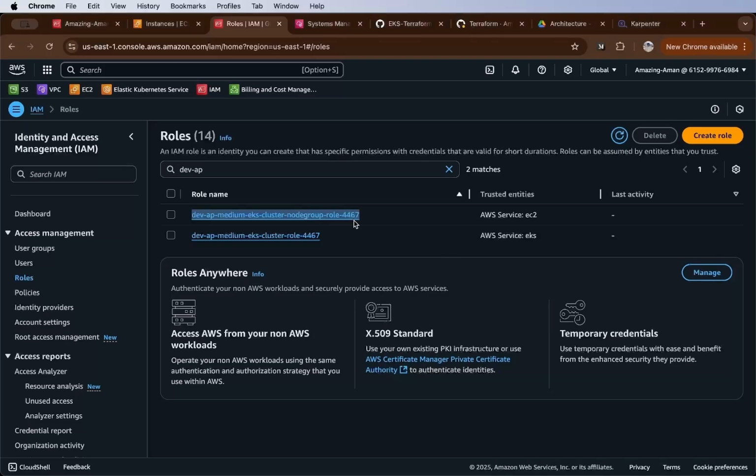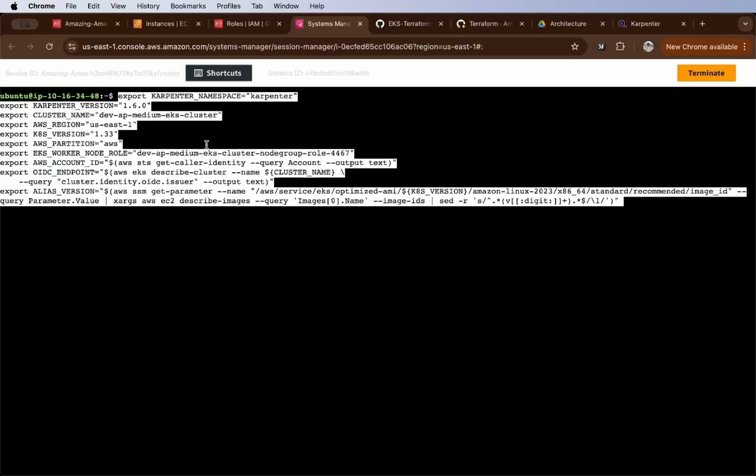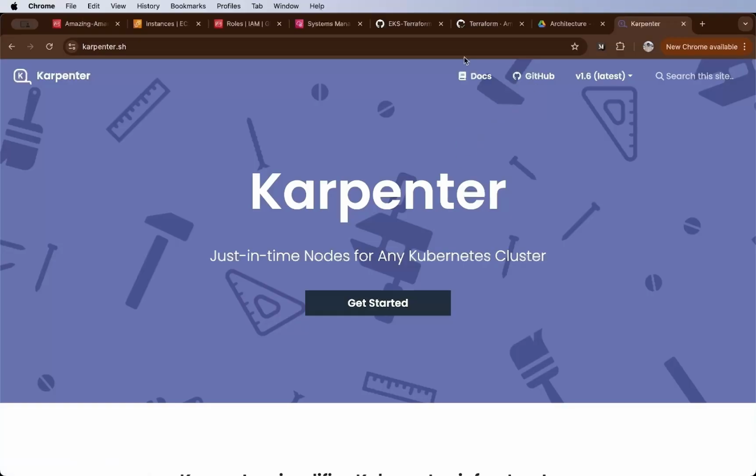So what we are going to do next is set a few environment variables to make this demonstration easy. So these are the environment variables that we have to set. Let me go through them one by one. The first is Karpenter namespace. We will deploy our Karpenter deployments and all other resources in the Karpenter namespace. We will use a different isolated namespace, which is Karpenter. Then the next thing would be Karpenter version. I am using version 1.6.0, which, as you can see, is the latest version of Karpenter.